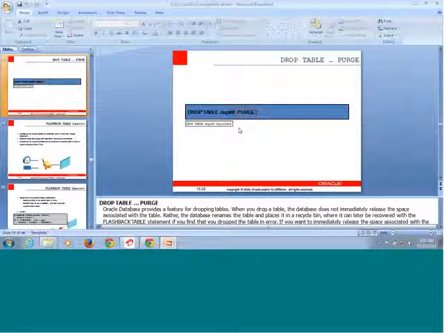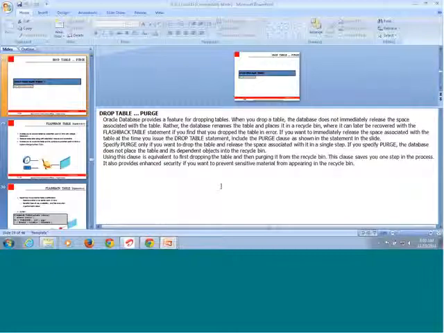Okay, so the data is still there in the recycle bin, but it's just that nobody can see it. That's the meaning of purge. Exactly. Perfect. Okay. But can the purged data be brought back? So that's what flashback is, right? Yes, that is what flashback is.